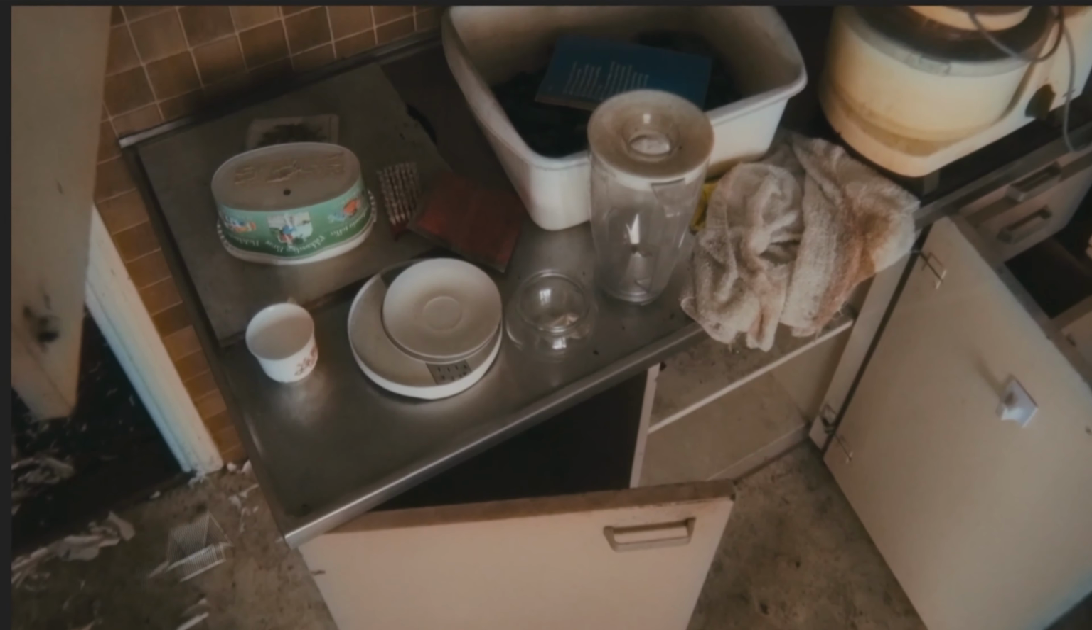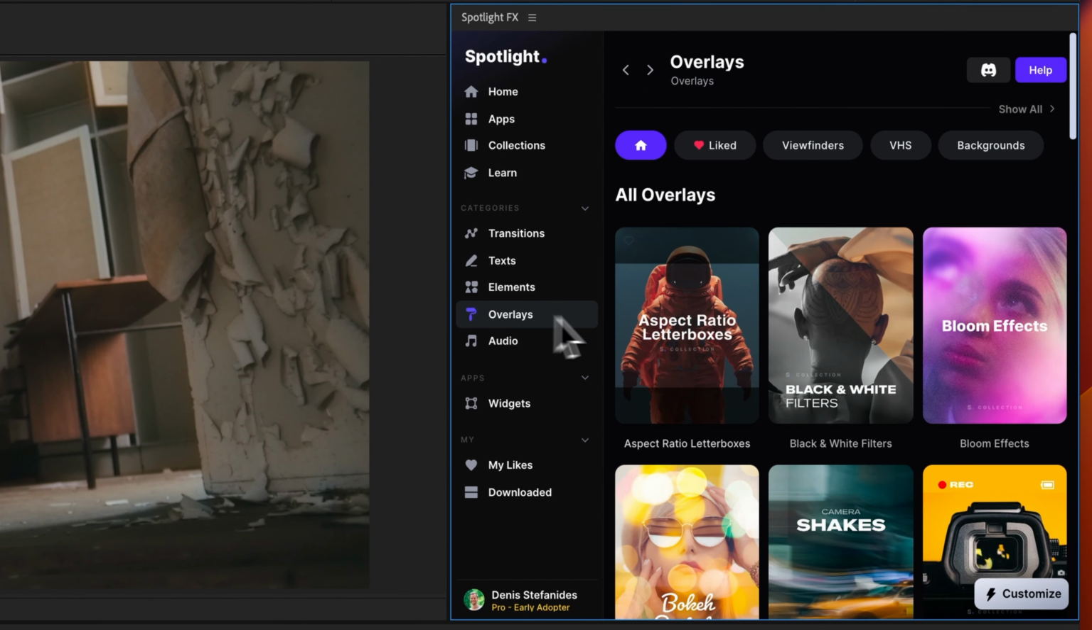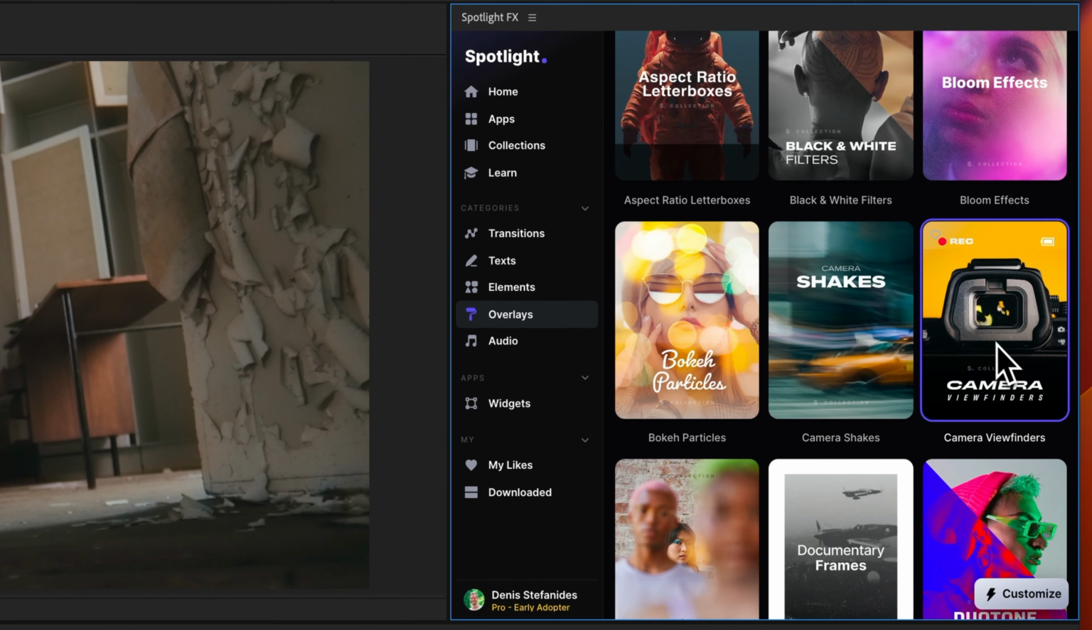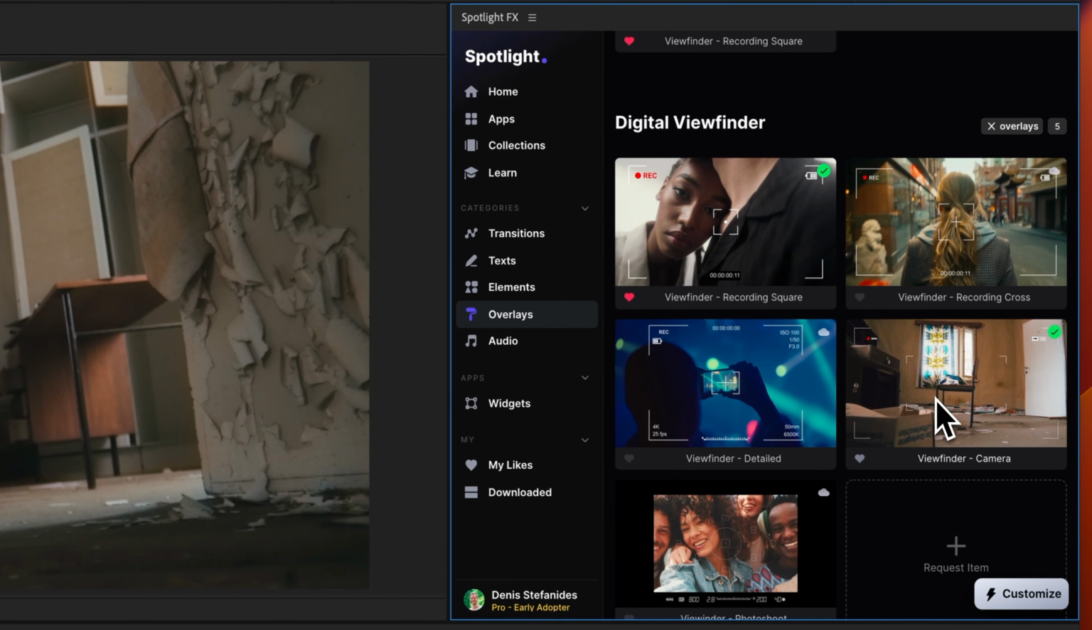Let's start by adding a camera viewfinder effect to simulate the camera view. Head to Overlays and look for the camera viewfinder collection. Right here. Pick the item that best fits your scene. I'm going to import the viewfinder camera item.